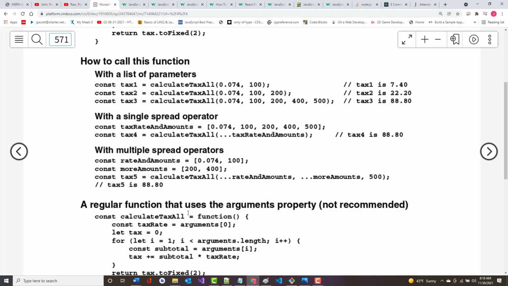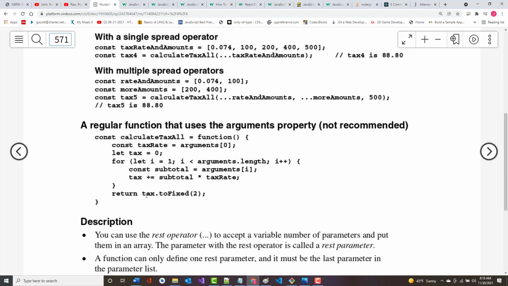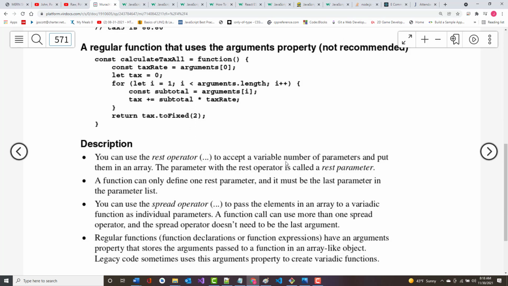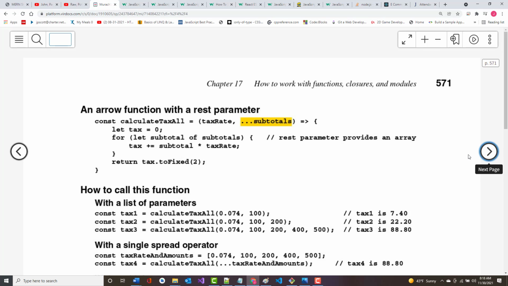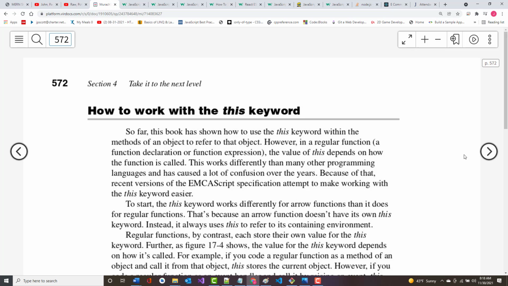All right, so some of the examples in here, although they work, are probably not the best way of doing it. And then they say, here's a regular function that uses the arguments property. And they say, not recommended. Well, if something is not recommended, that doesn't mean you can't do it. It doesn't even mean you shouldn't do it. Typically what it means is there's a better way of doing it. But when you're sitting there and you're programming, you're typically not going to have somebody looking over your shoulder, the programmatic police, to say you got to do it this way or you got to do it this way.